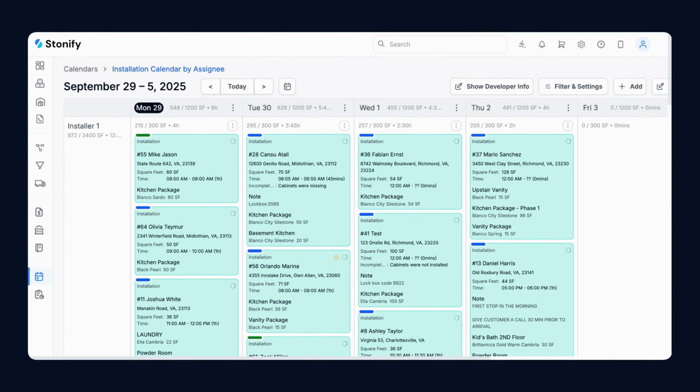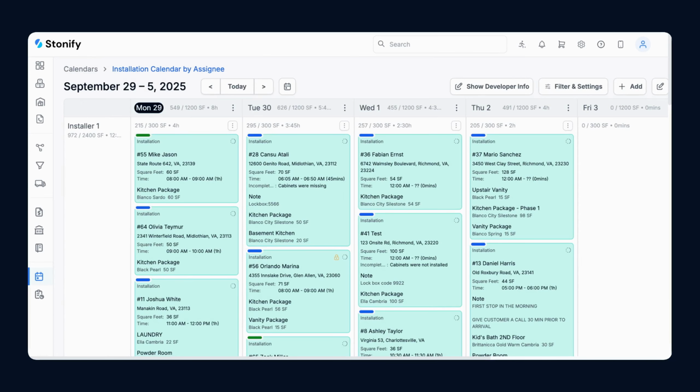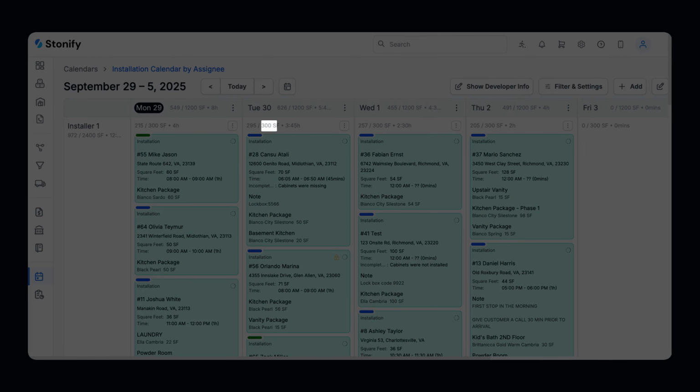On the left side of the menu, we see that Installer 1 is scheduled to complete 972 square feet for the week. On Monday 29th, Installer 1 has 215 square feet scheduled for completion, and on Tuesday 30th, 295 square feet are scheduled. Installer 1's soft limit is set at 300 square feet.